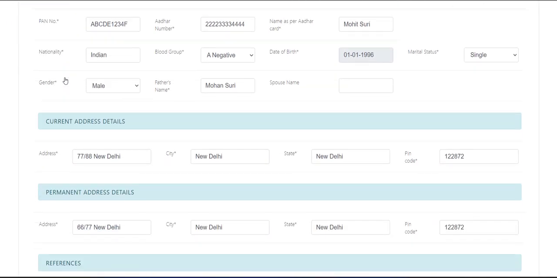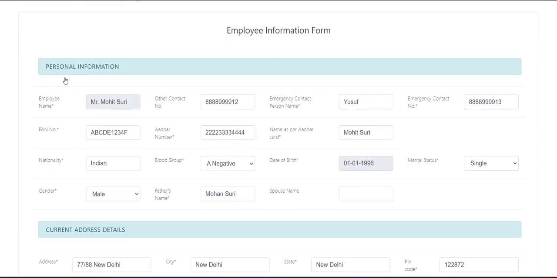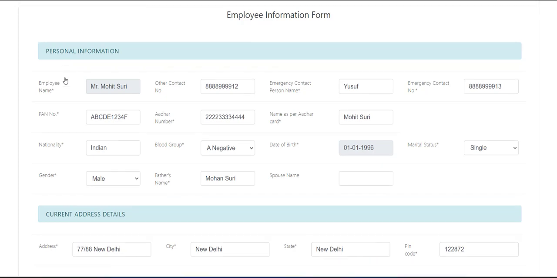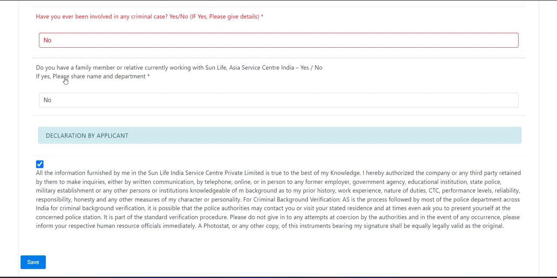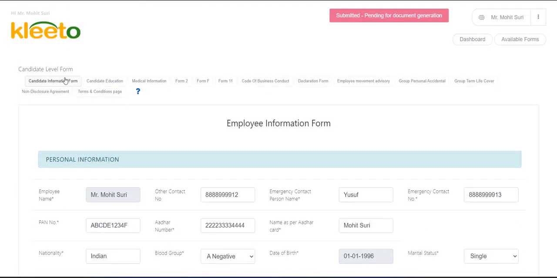These forms can be pre-templatized according to your requirements. Certain forms are common in nature, but certain forms which are internally required by your organization can be pre-templatized here, and all the information, as you can see here, is pre-filled already because there is a profile which is created at the first stage for the candidate. So once the candidate fills in these forms, a mail goes back to the recruiter that I have filled in all my forms and uploaded my required documents.